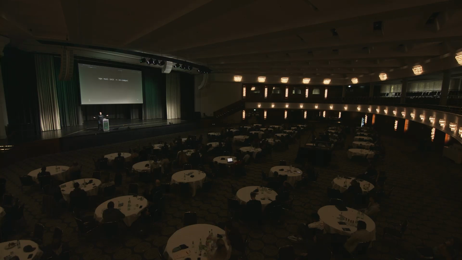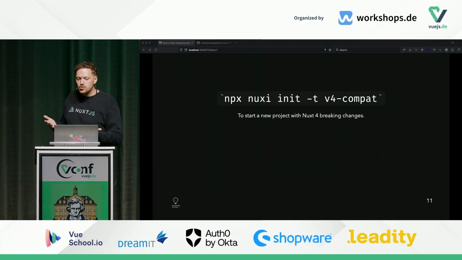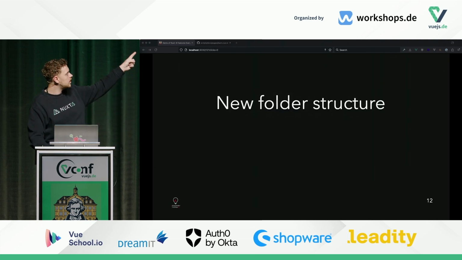Say it. Type, almost. Anyone else? Template, yeah, a few people, exactly, template. We used the v4 compatibility template, and we started a new project with Nuxt 4, breaking changes. It's a new thing all there. And that also comes with this lovely gem.